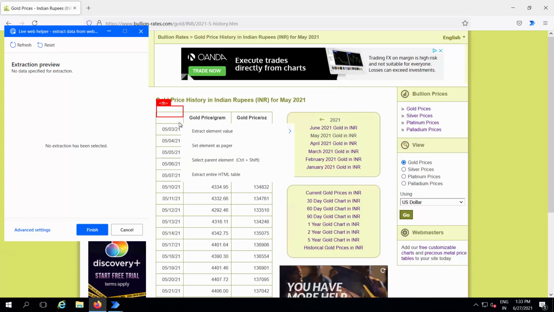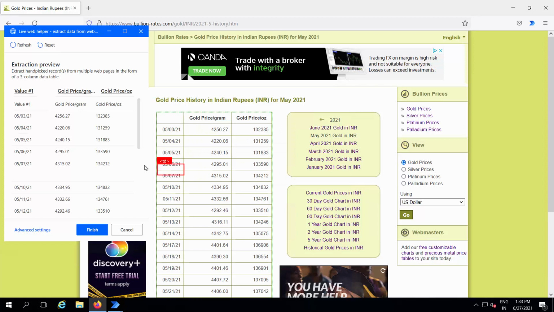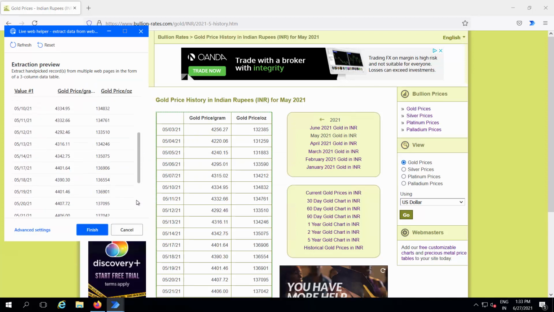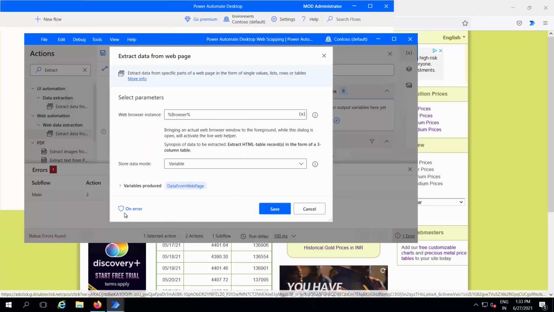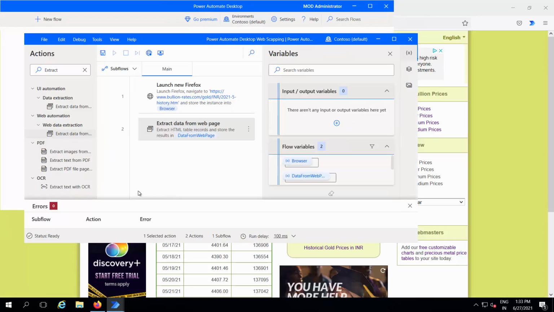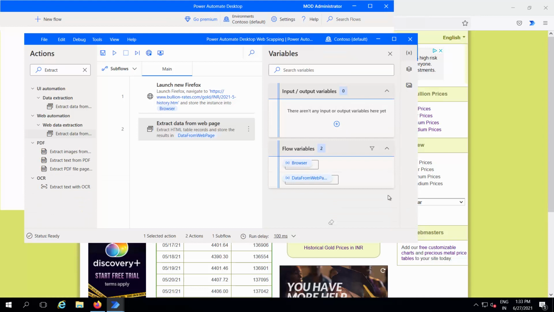So I can right click here on the table and I can say extract entire table. And here you see all the data from this particular table is being populated out here. And how easy it was. Just one right click and that's it. I'll click on finish. Now when I click on save, that error should go away.